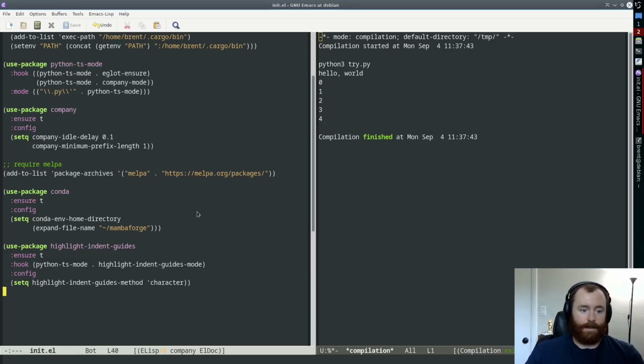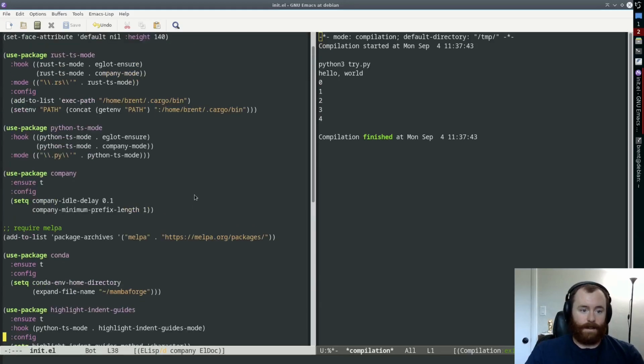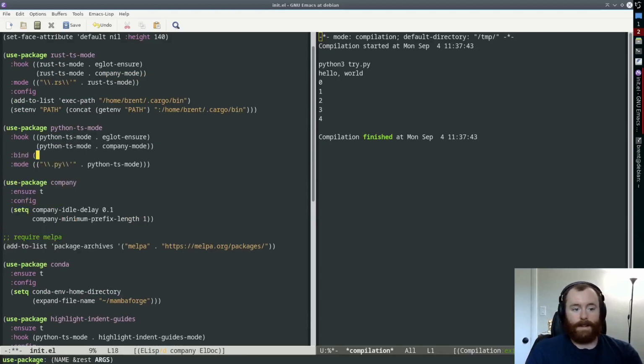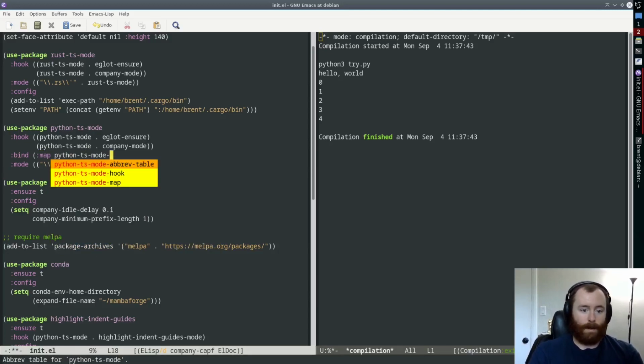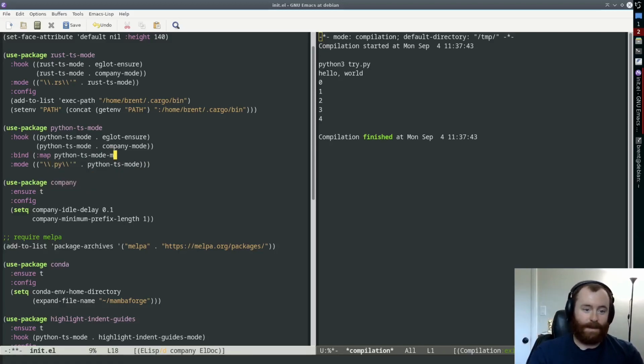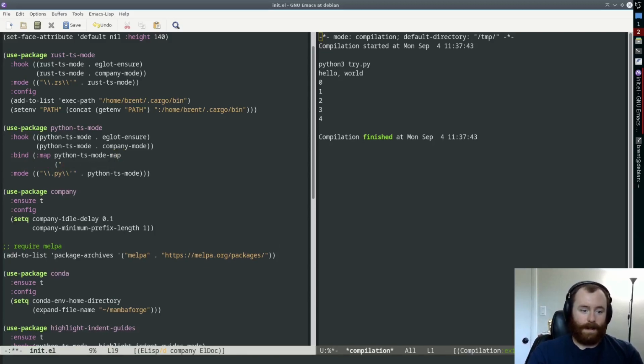Now, I think that's pretty much all I wanted to show today. The only other thing is just to show off really quickly this bind keyword in use-package. So one thing I like to bind in a lot of different modes, a lot of programming modes, is F5 to recompile. So we do map python-ts-mode. Oh, it's alt. That's what it is. Meta in map. And I want to bind F5 to recompile.